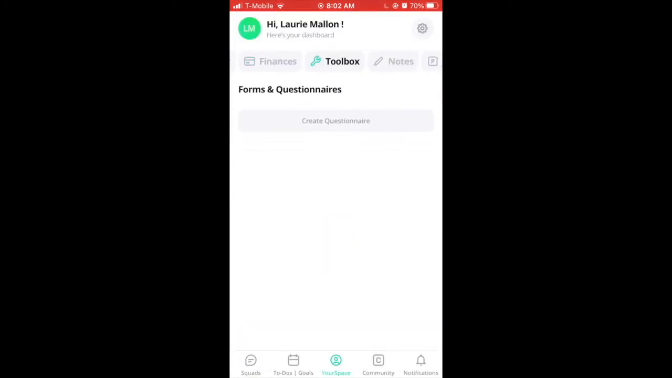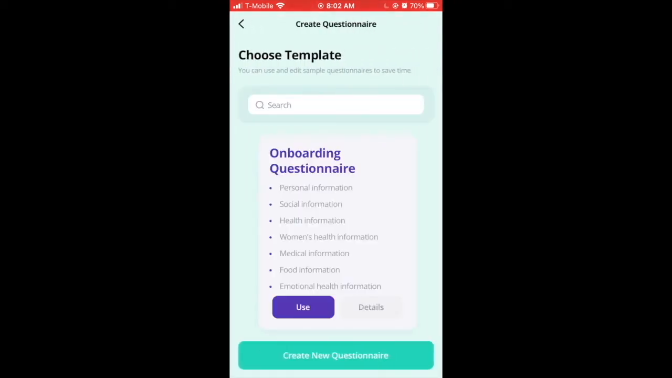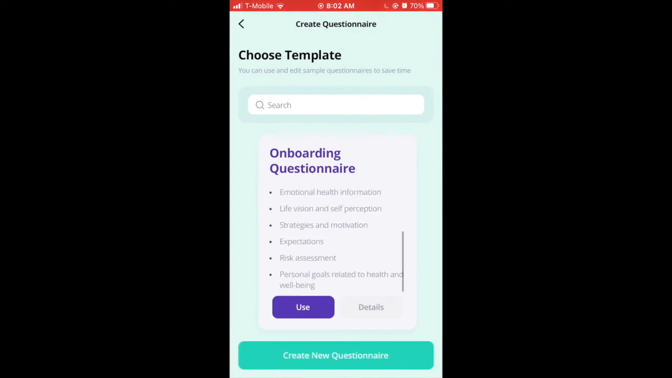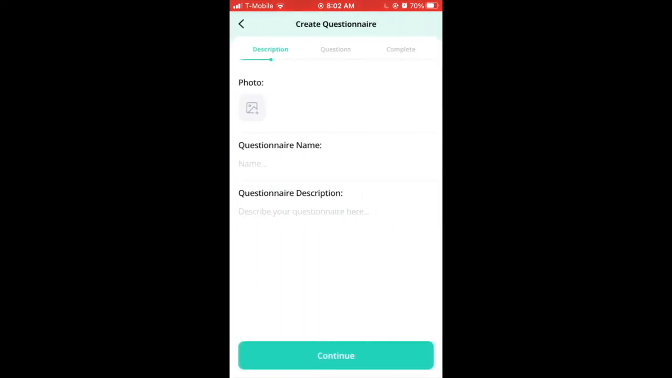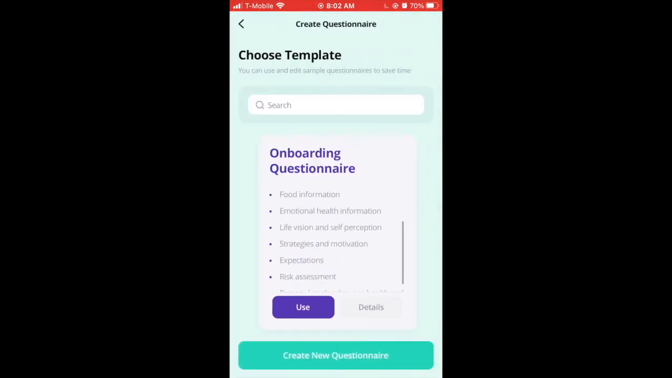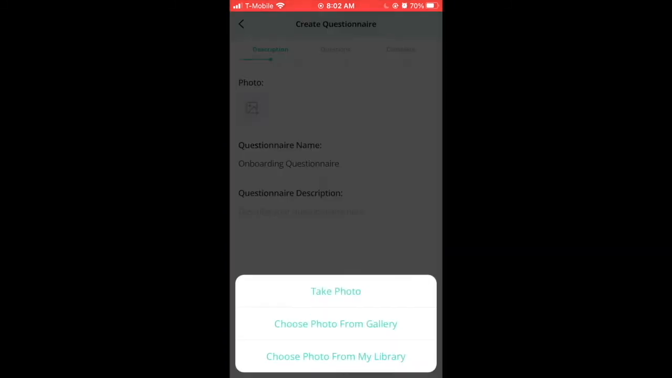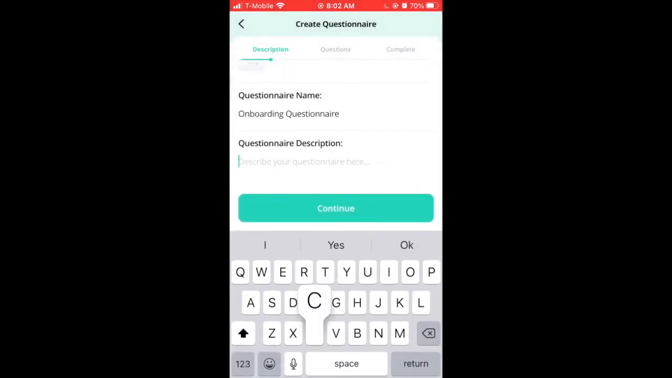This is your Toolbox. This is where you would set up your incoming forms. So questionnaires and contracts would be set up here. So you can use their template questionnaire here, or you can create a brand new one from scratch. And I'll just show you in here in this template, if you wanted to use the template one, they have these questions. Let me add a little description here so I can move forward.